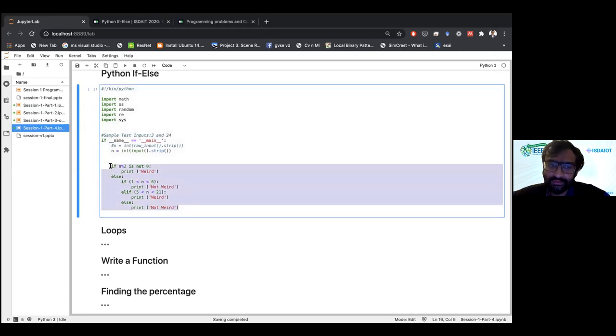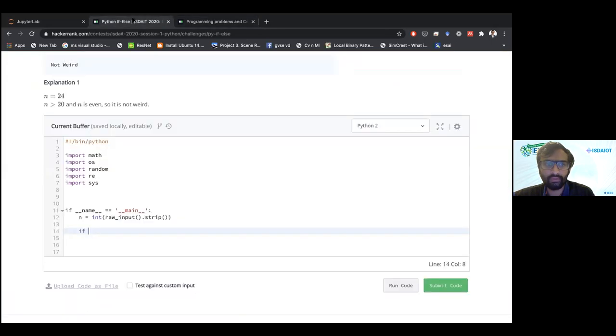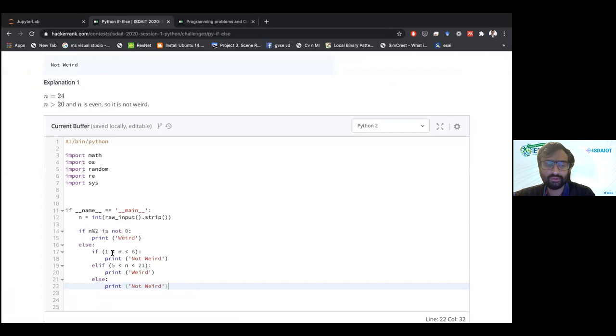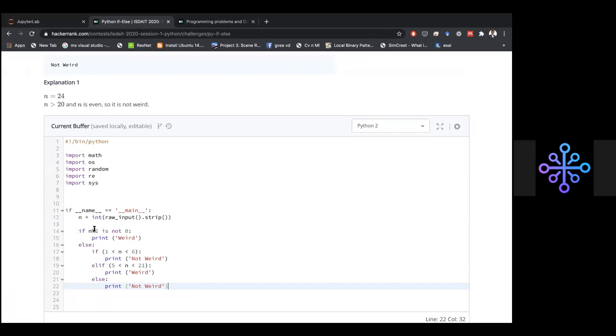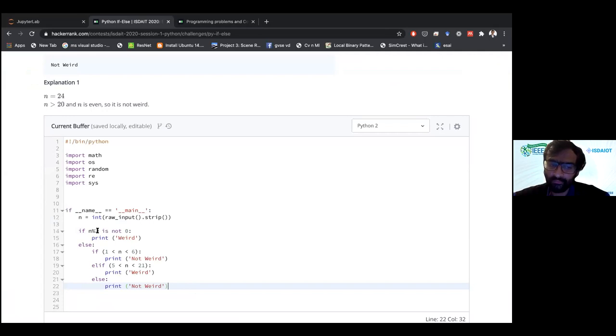So this is pretty much the solution. So this would be your solution. If n percent 2, that is when you divide it by 2, is not 0, that means your number n is odd. Then print weird.